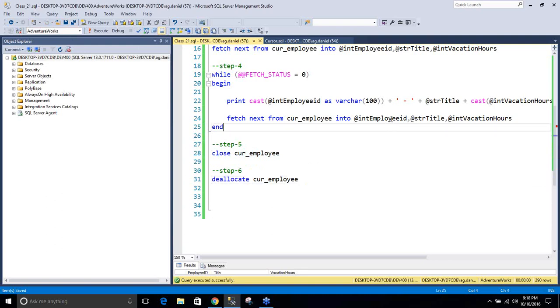So these are the differences. In any cursor, there are going to be 6 different steps. First, you declare the cursor. Number 2, you open it. Number 3, you fetch the first record. Then number 4, you perform a looping. And number 5, close the cursor and deallocate the cursor.